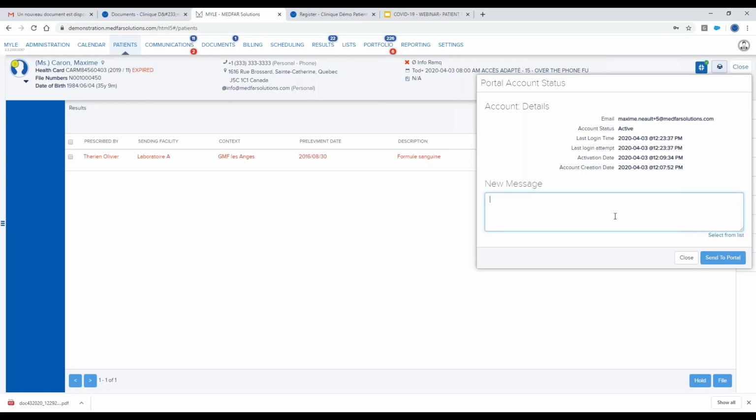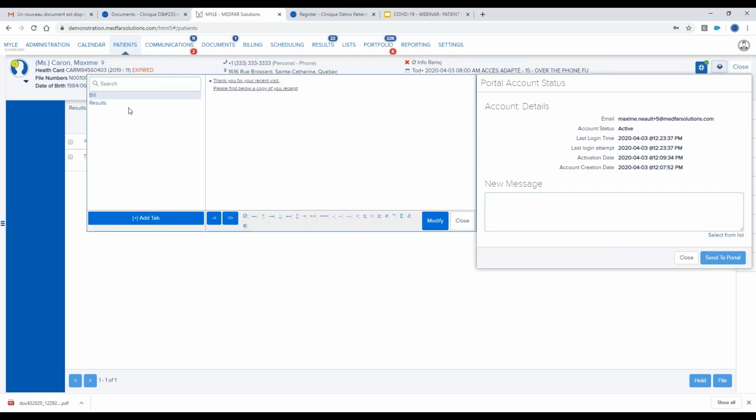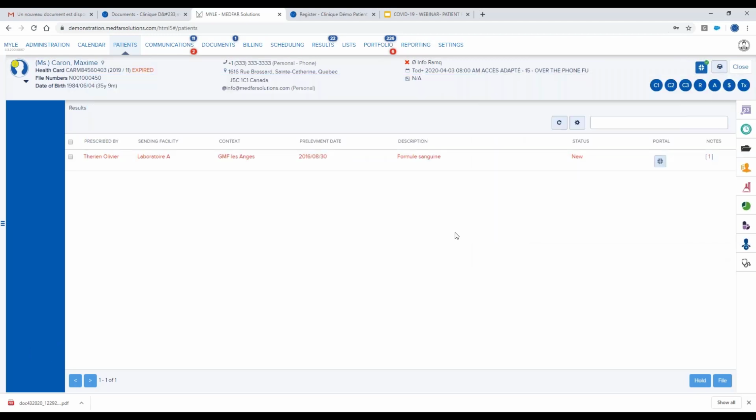And again, you can use select from list to quickly type your message and then send to portal. So if I do that, it's the same dynamic as for the document. So the patient will receive a notification inviting the patient to go in his account and visualize the message. But also you can have a history in the patient chart of all the communications, all the messages that have been shared with the patient.